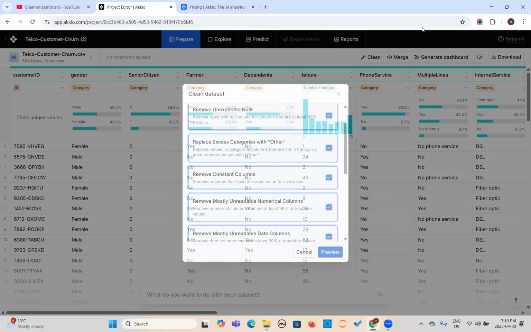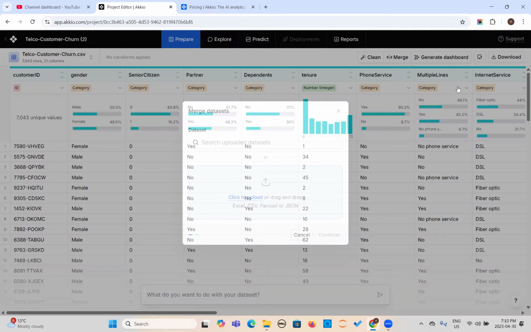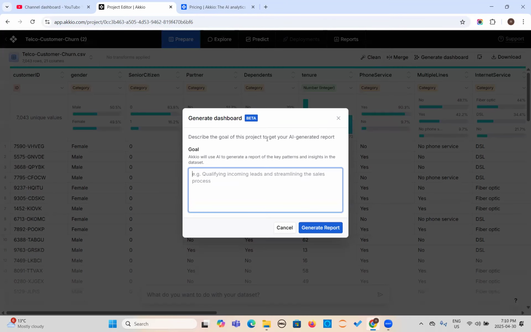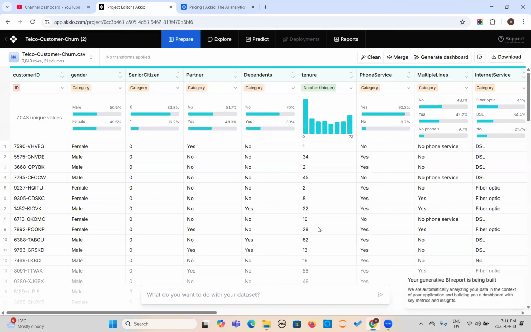Here we have the merge. If you have any other data set you want to merge with it, you can upload the data set again, then it will merge the two files. This is for generating the dashboard. If you want to generate the dashboard, describe the goal of this project to get your AI generated report. Like if you want to look at how many customers are going to churn, you can enter that and it will start preparing your report.